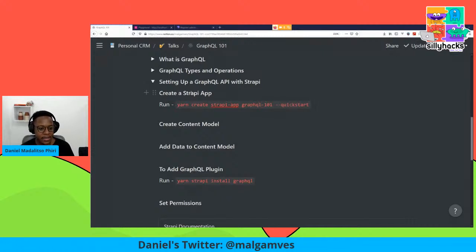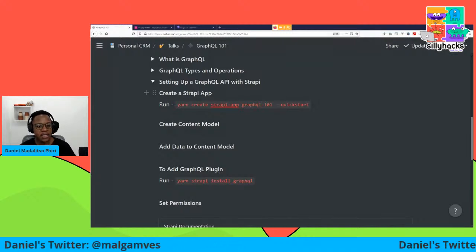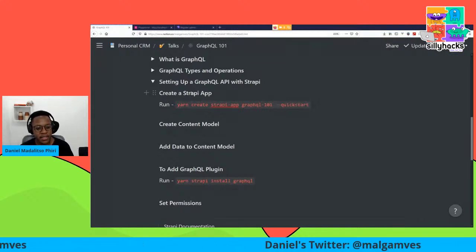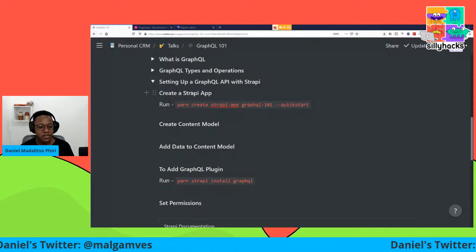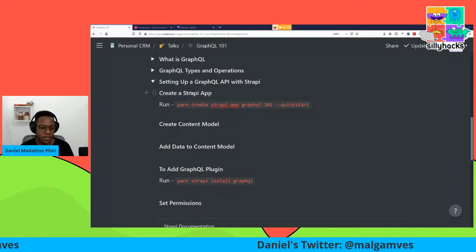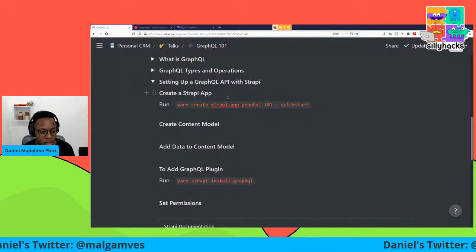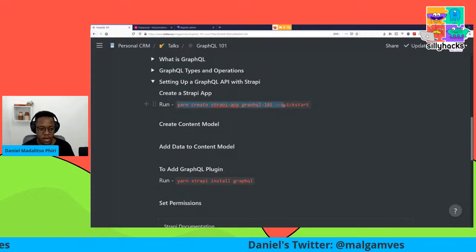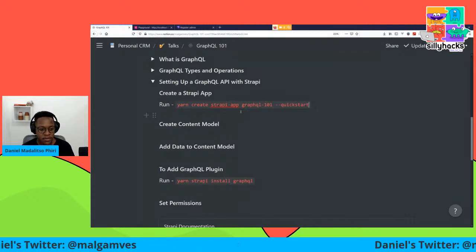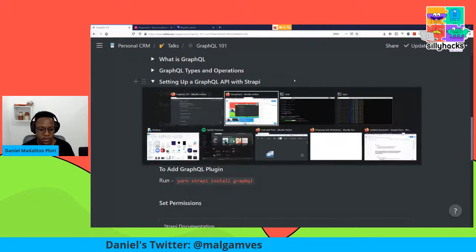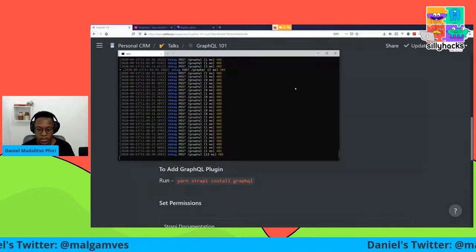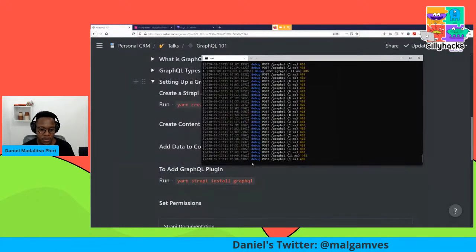Strapi is a headless CMS. So it is a content management system that has an external API that can deliver data to a bunch of different front ends. And that is exactly what we'll be using to set up a GraphQL API today. So to get started with Strapi, what you have to do is run this command, and this starts up a Strapi instance with a MySQL database. And I'll be showing my terminal actually. Yep, this is the Strapi terminal.